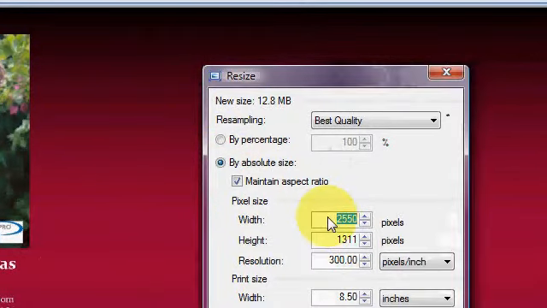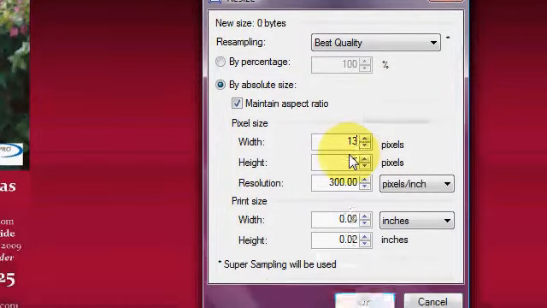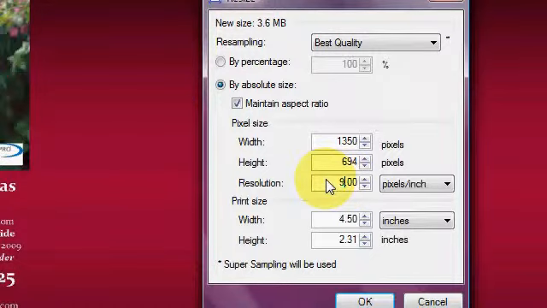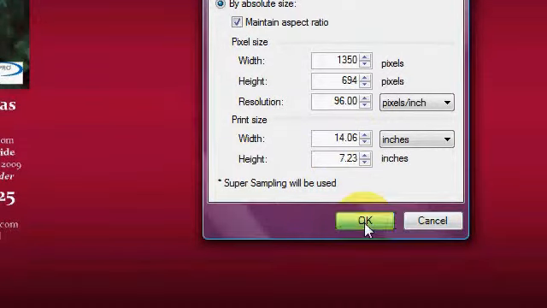We don't care. You also need to change the resolution to 96, which is a typical resolution per inch in pixels for graphics on the internet. You're going to end up with a graphic that's roughly 14 by 7 inches, and you're going to hit OK. We're resizing it. Now that it's resized, we can save. And we've saved it. So all we're going to do now is go to our Twitter page and click on Settings.